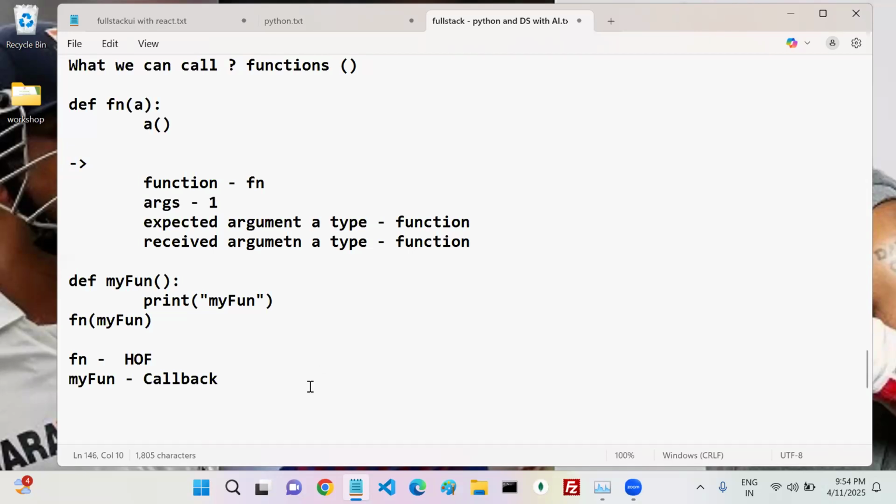Got my point? So in this entire operation, there are two functions participating. One is fn, another one is my fn, my function. My function I can say is a callback. How can we say this is a callback? The callback definition: one function which you pass as an argument to another function. That kind of function we can say is a callback.